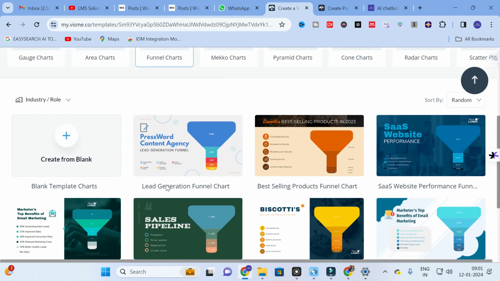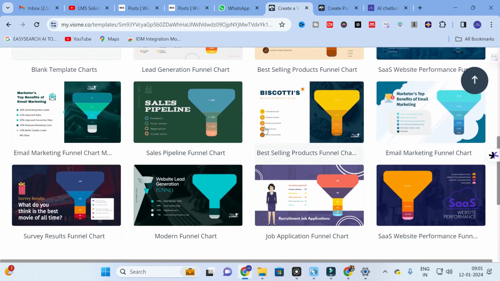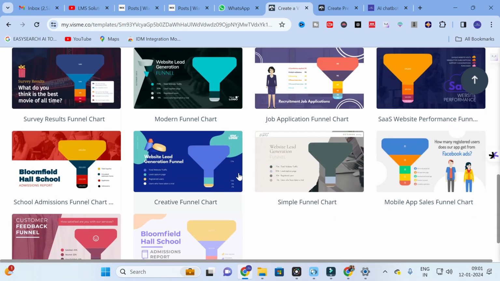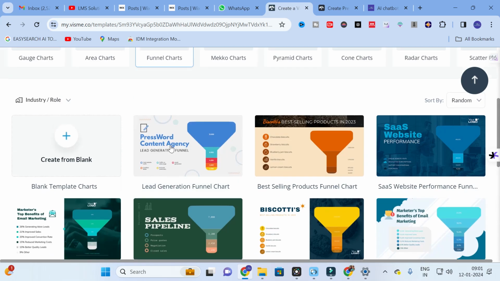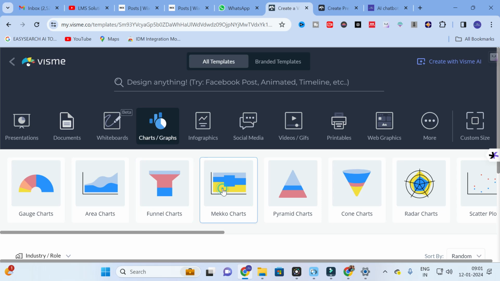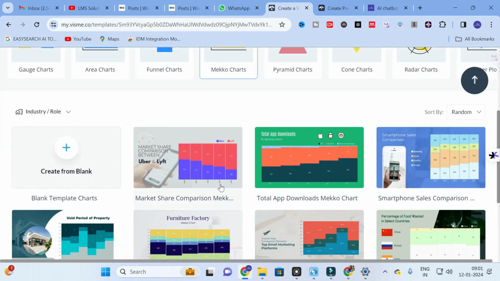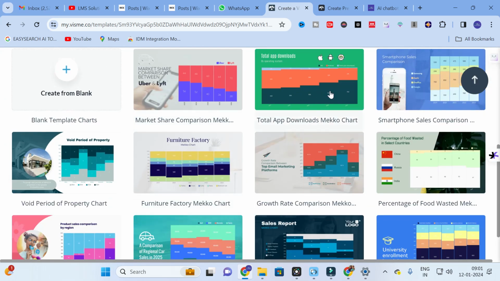Next one, funnel charts. So here this is the funnel charts. So here you can see the funnel charts. So for your application for data analysis, you can use this kind of charts. Next, 𝐸𝐸 charts. So here you can see this is the 𝐸𝐸 charts. So in order to draw or analyze your data for different types of comparative analysis, you can use this kind of chart.